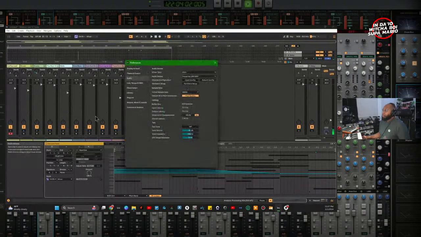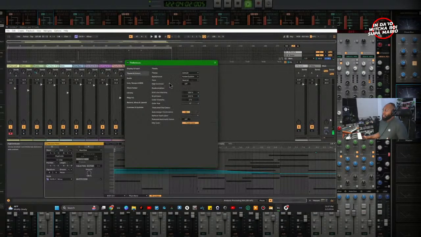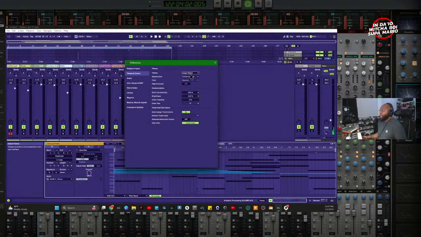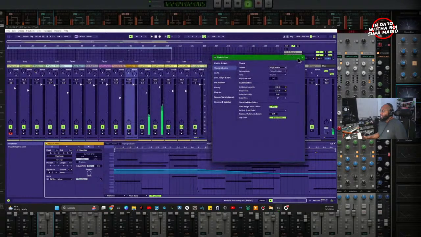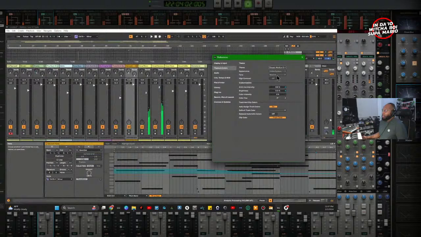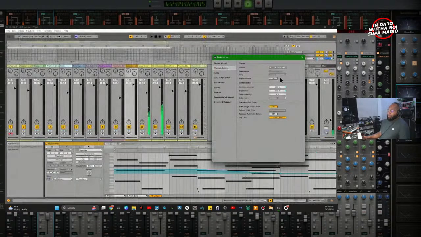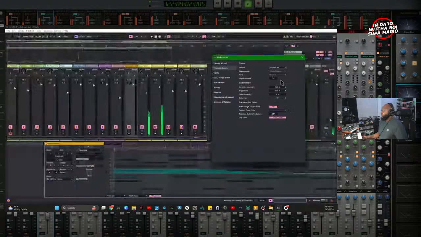whatnot. Speaking of themes, let's see what kind of themes they actually added in here before I get up out of here. So you have default, you have the Angel, oh hold on, Ank's robot. What the fuck? All right, so you got this purple going on. You got classic, medium, dark. That's recognizable. You got classic, medium, light. That's old school right there. That's that Ableton 7 right there. You got immaterial.